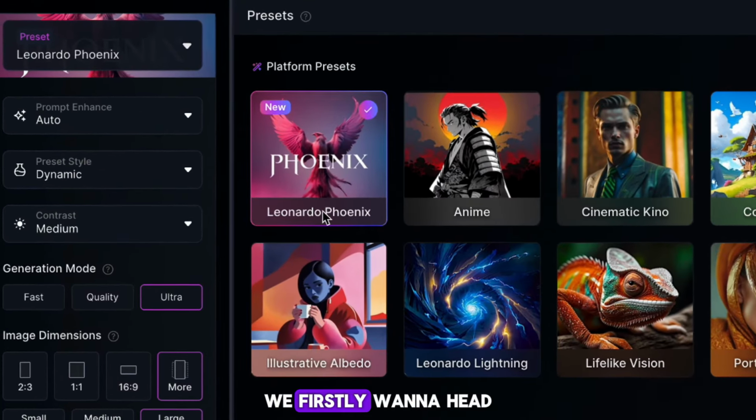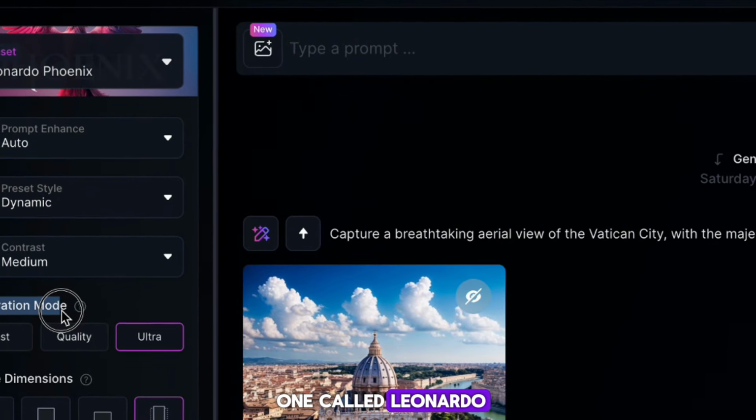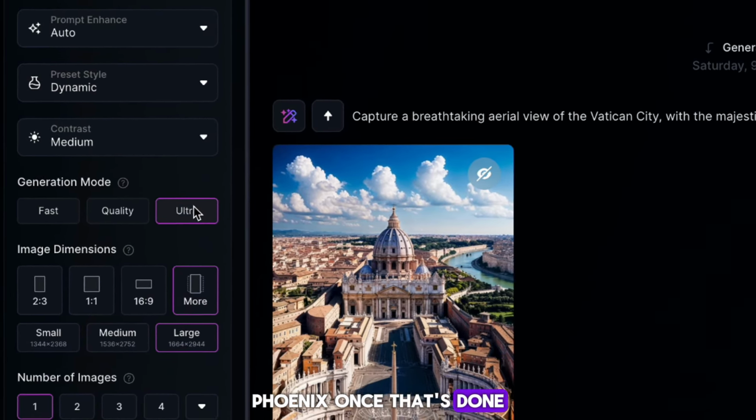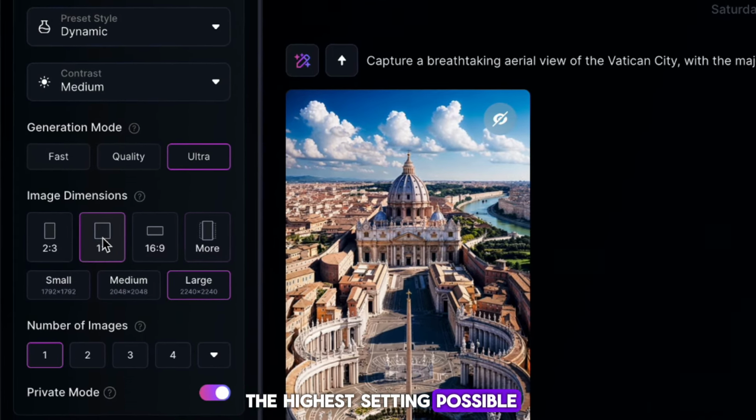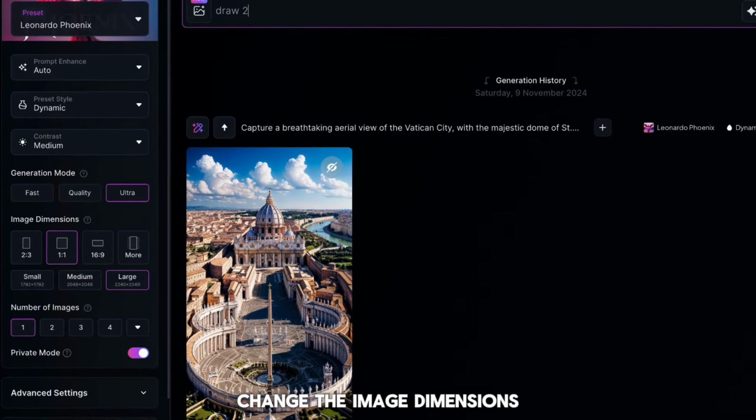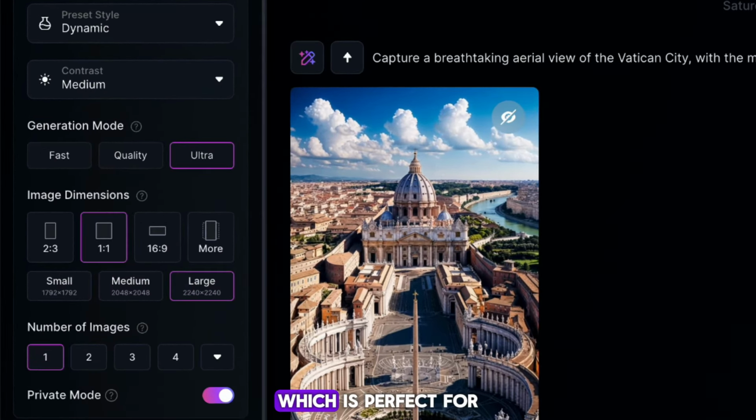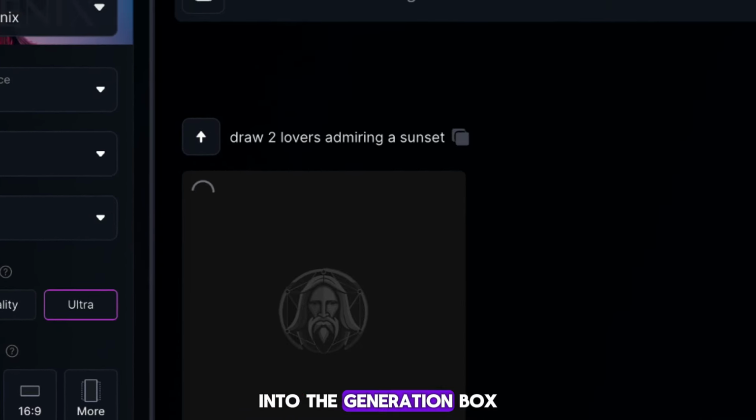On here, we firstly want to head to the image generation model and go ahead and change it to this one called Leonardo Phoenix. Once that's done, you want to now make sure that the generation quality is set to the highest setting possible. So I'll set it to Ultra. With that done, we can now go ahead and change the image dimensions to 1x1, which is perfect for a profile picture. We can now go ahead and enter a prompt into the generation box.